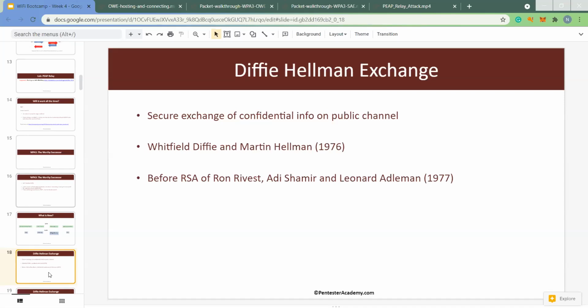It was proposed by Whitfield Diffie and Martin Hellman in 1976, so it is not new. It is just getting adapted in Wi-Fi for the first time now. And 1976, as you know, is before RSA was proposed. RSA, we all know, is the public-private key crypto algorithm given by Ron Rivest, Adi Shamir, and Leonard Adleman. These guys actually got the Turing Award for this contribution. Turing is like the Nobel of computer science. So, cool thing to know.